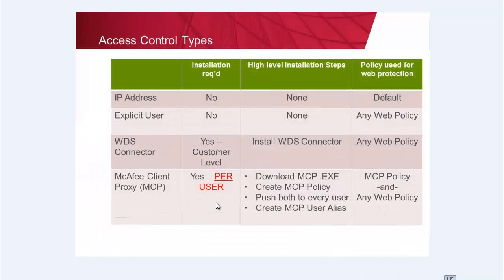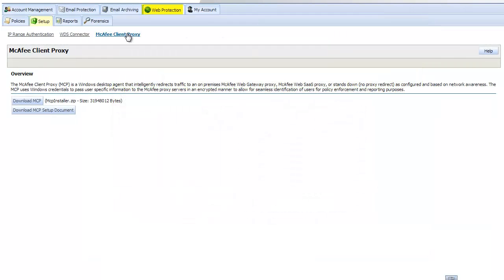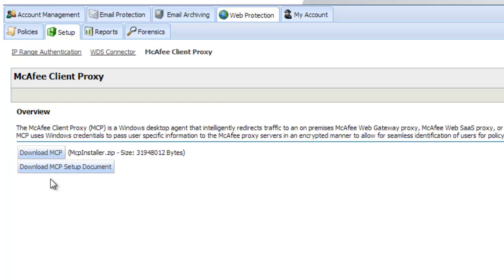Now, the MCP is one of the more complicated deployments. It needs to be installed per user on each machine. You download the executable, create an MCP policy for the machine, and you push that to each machine as well. So in the console, click on the McAfee Client Proxy, the MCP link, to find the overview and links to the downloads you're going to need. The deployment of the MCP is too complicated to cover here, but look at the documentation and then contact the support team if you have any questions.